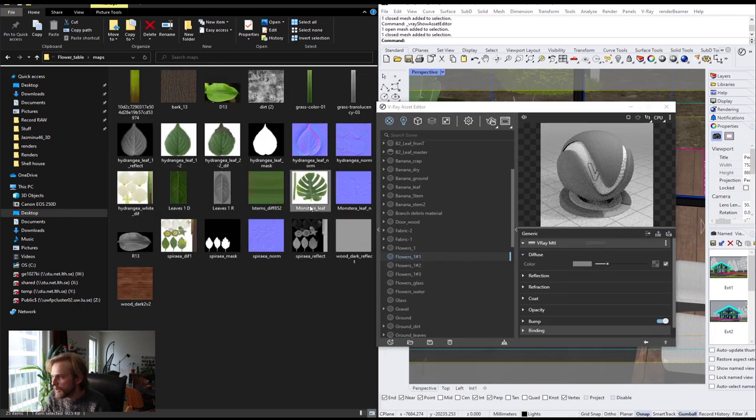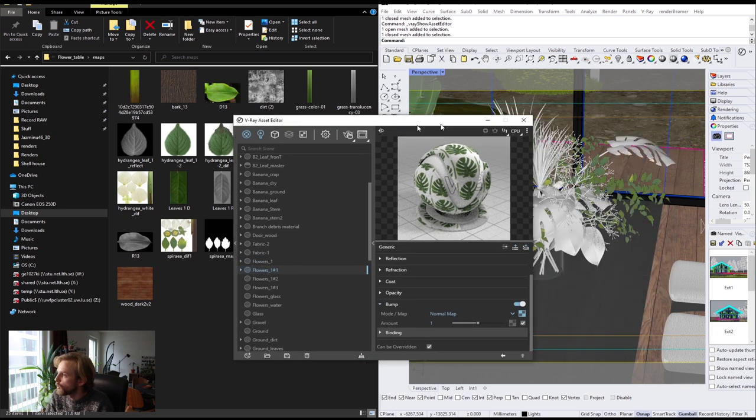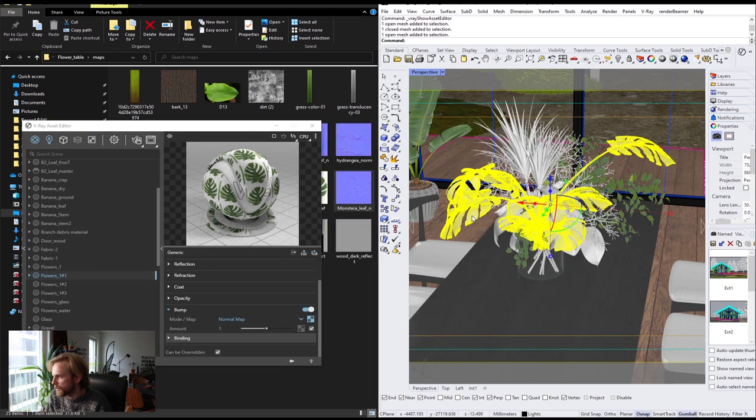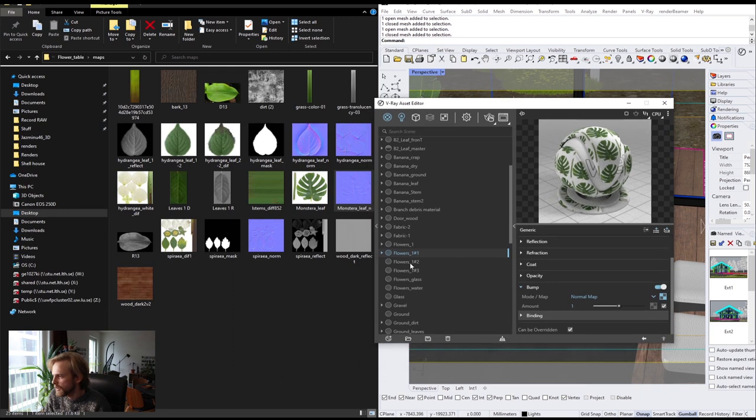So next one is Monstera leaf. Normal map. And bam, that's the normal map. What else do we have here? Nothing. Okay, cool. So at least we know for a fact that they go in here, right? So that's done.